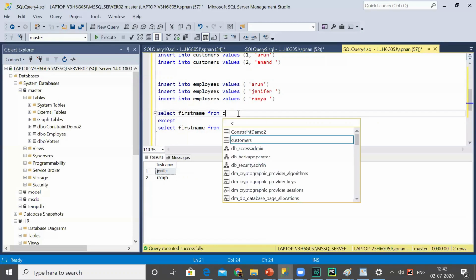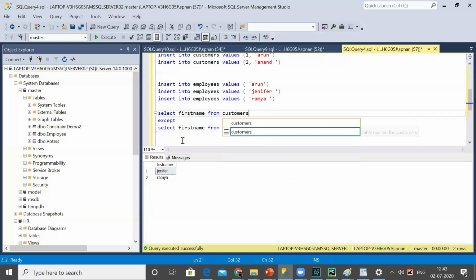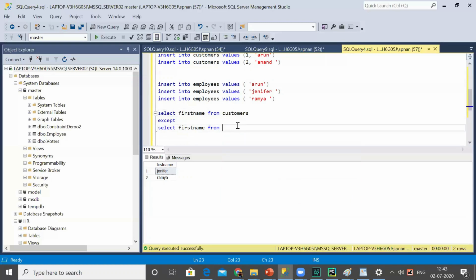If you want to get it from the customers table, reverse this: customers, and then employees. Just compare these two tables and execute it. We see Anand comes out because the first table's values are compared to the second table, and whatever extra is present only in the first table is returned, not from the second table. So this is how we can use except and intersect operators in SQL Server.